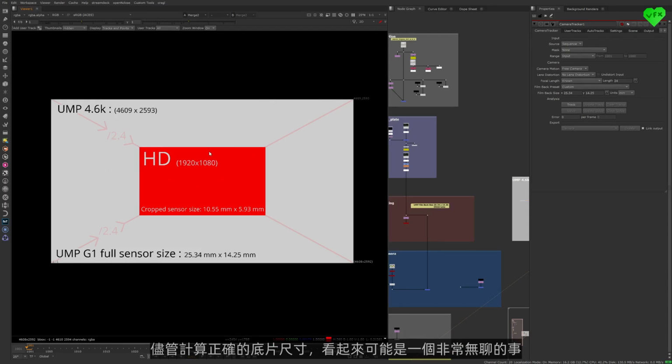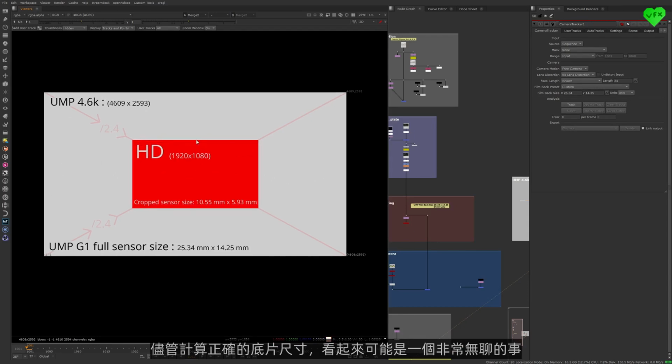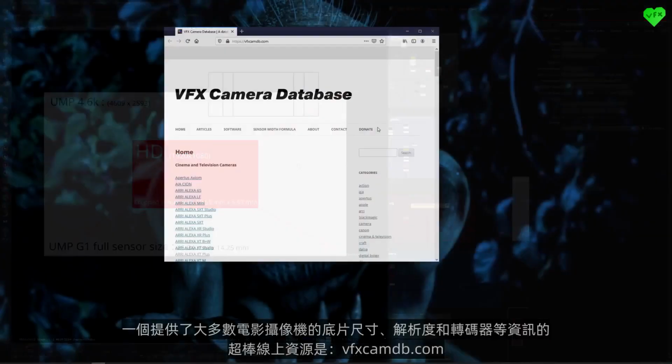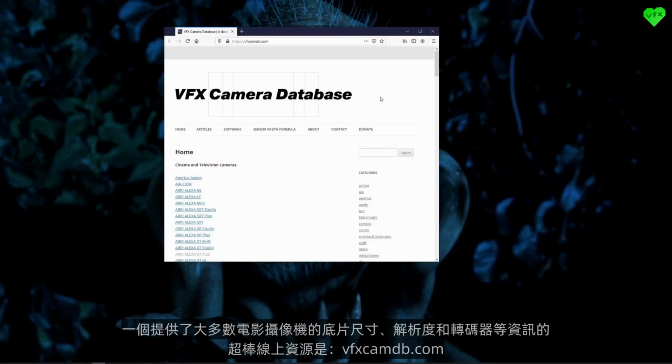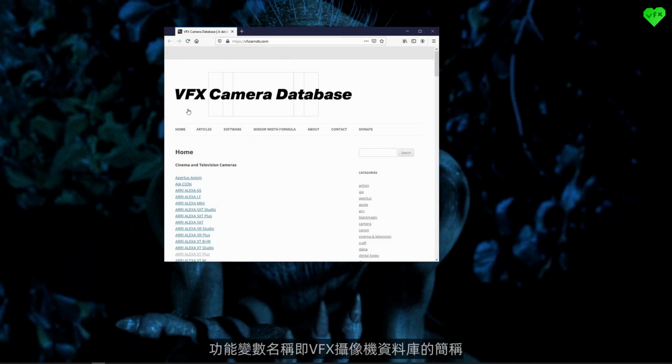Although the calculation of your correct film back size might seem like a very boring fact, it's actually very important to get accurate 3D camera tracks. An awesome online resource that gives you information about the film back sizes, resolutions and codecs of most of the cinema cameras and much more is vfxcamdb.com, which stands for VFX Camera Database. So do check that website out whenever you need some information about specifications of cinema cameras. I'll leave the link to that website in the description of this video.